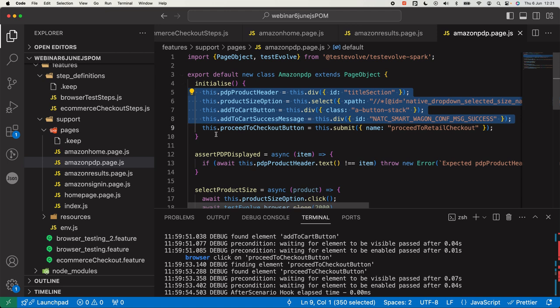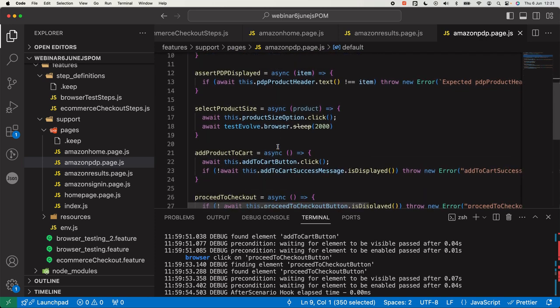All right, so I've created 1, 2, 3, 4, 5 elements. I kept the elements, the WebDriver locator strategies as they were recorded. But I've created a product header, a product size option, an add to cart button, an add to cart success message, and a proceed to checkout button. So all sensibly named elements that are then referred to in these methods on these page classes. So the first thing we did, we were asserting that the product detail page was displayed. Well, that was a checkpoint that was recorded in the test.